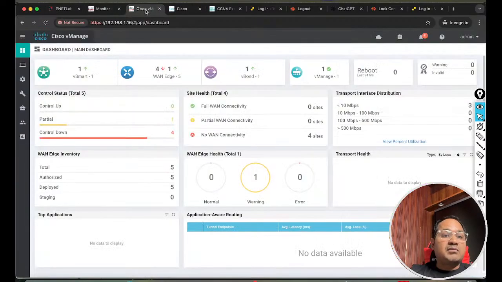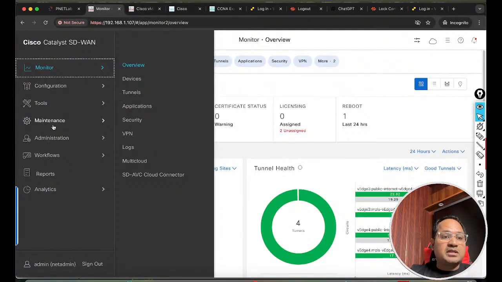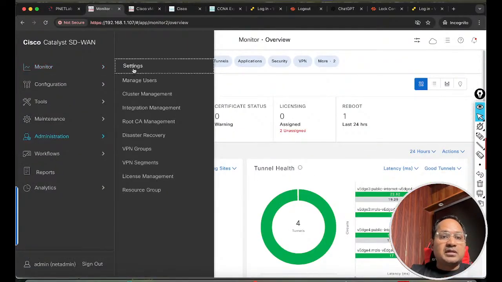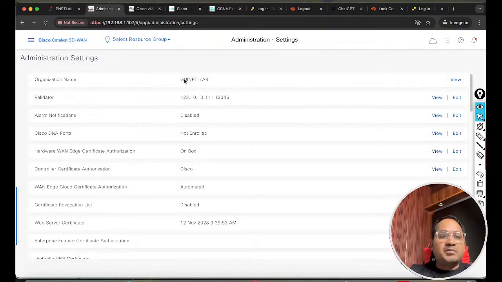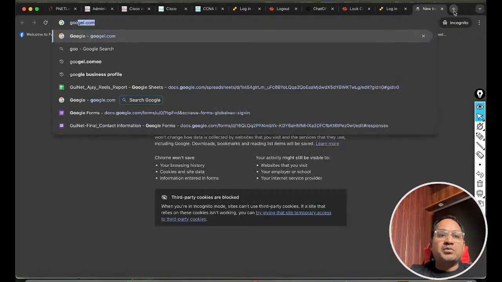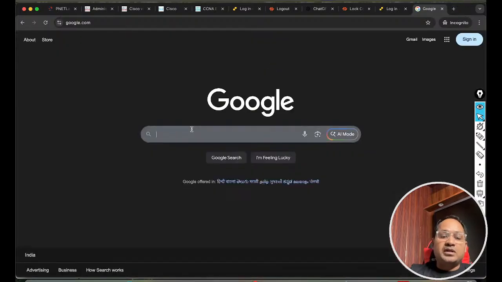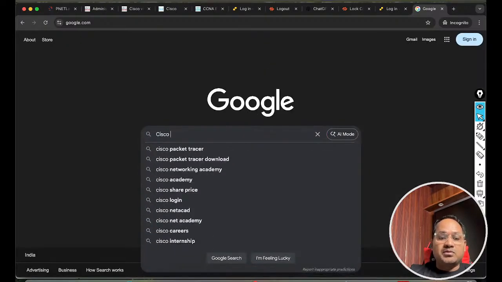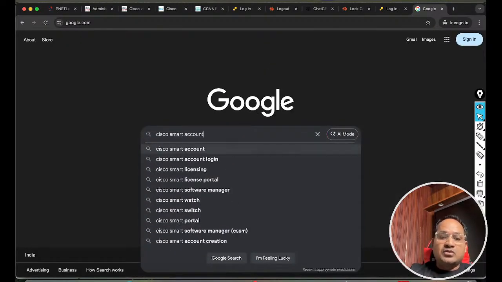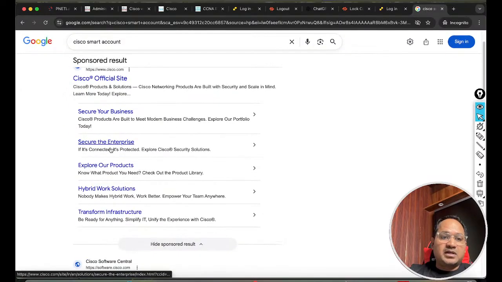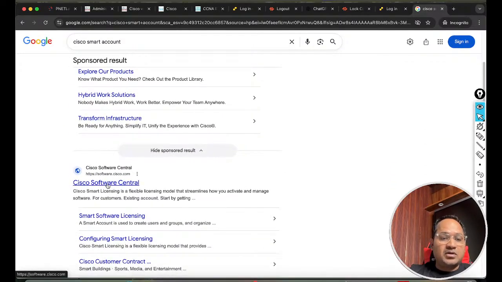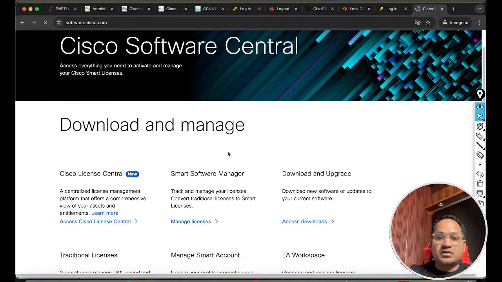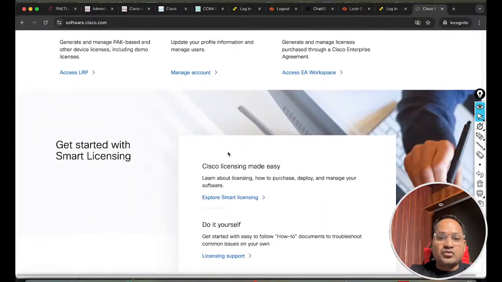And even if I go on vManage, you can see if I go to Administrator and Settings, I have my GuiNet lab organization name. This is the real lab because we have our own PNP portal. Let me show you. GuiNet has their own Cisco PNP portal. So we have our own smart accounts because we are building our own infrastructure for customers, like corporate training and all. So we require that.